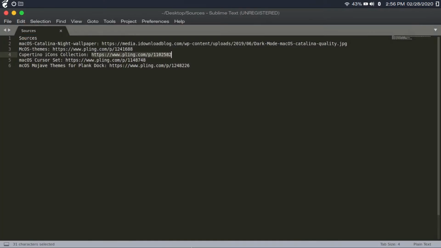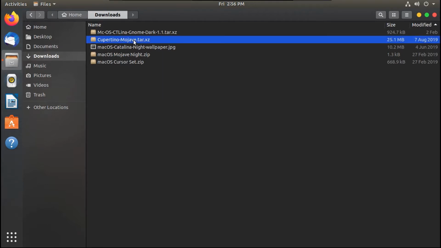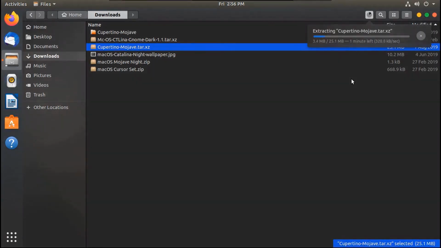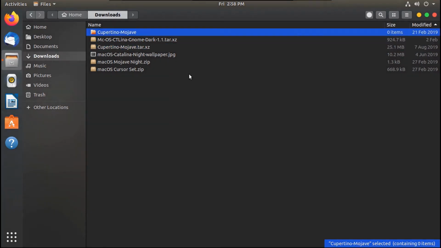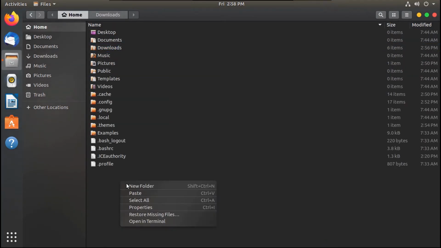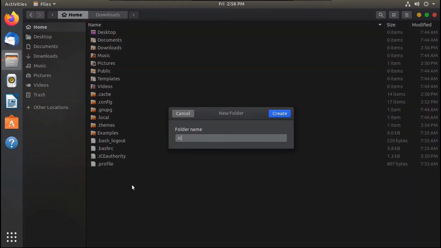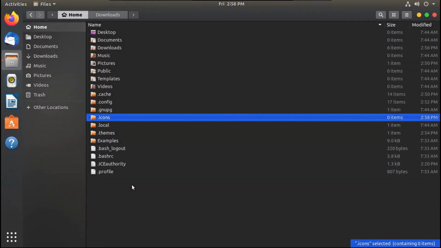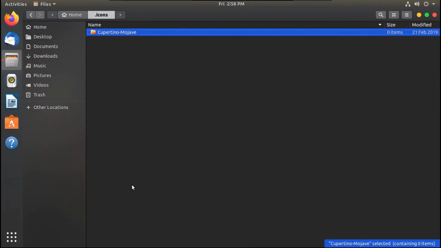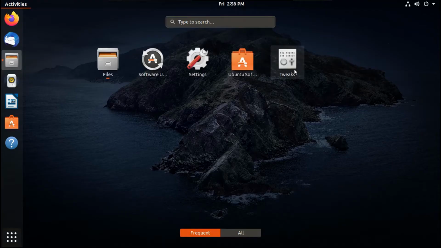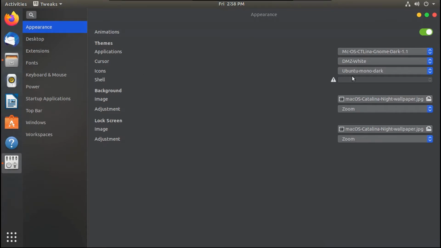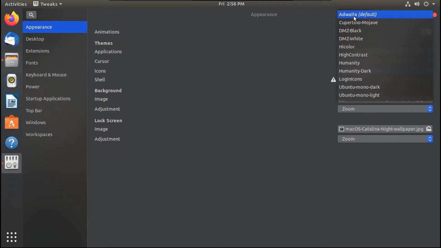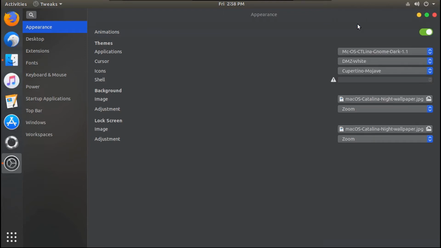And I've already downloaded that file. I got it right here. So what you're going to do is extract it for that to complete. Okay, and then once that's extracted, you're going to want to create a .icons folder. And then move it to that folder. Then you're going to open up Tweaks. And then under Appearance, Themes, Icons, you're going to change it to Cupertino Mojave. Just like that. Then you get your Mac icon set.